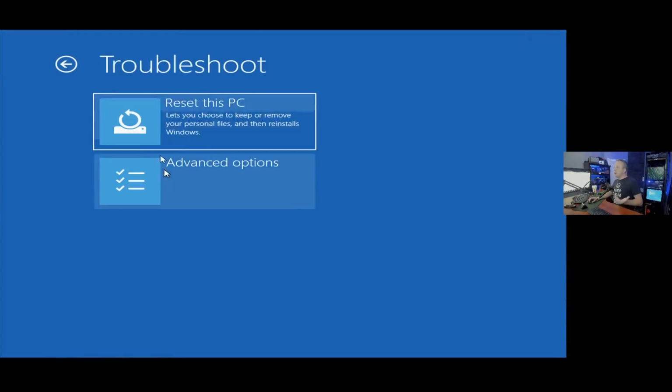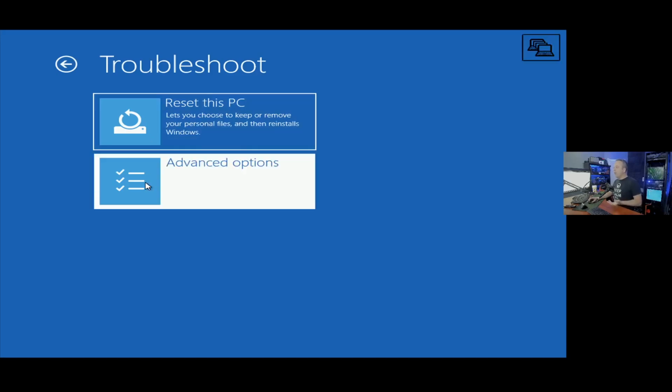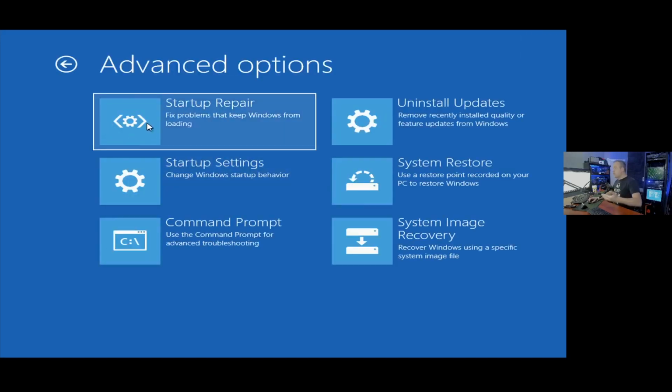Okay, so here's your advanced options. From your boot screen, you get like this. You could reset or go to advanced, and you go to advanced, you hit startup repair. Try this first, obviously, but more often than not, this is gonna fail. So what's your next options?